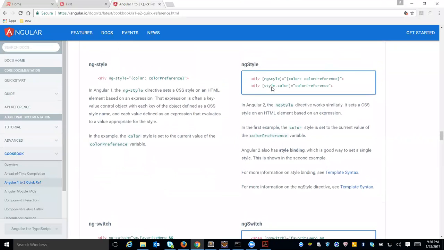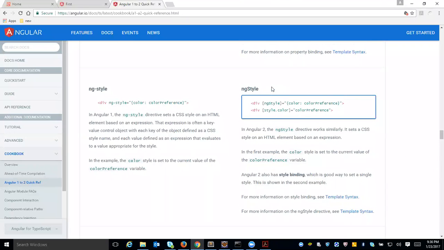Okay, then came the very similar directive to ng class, which is ng style. You used to write it like this in ng style in Angular 1. Now it has moved to property binding again, right? So again, property binding is a generic concept in Angular 2 which you can use. The rest of the binding remains the same. You just pass the name of the style which you want to apply.